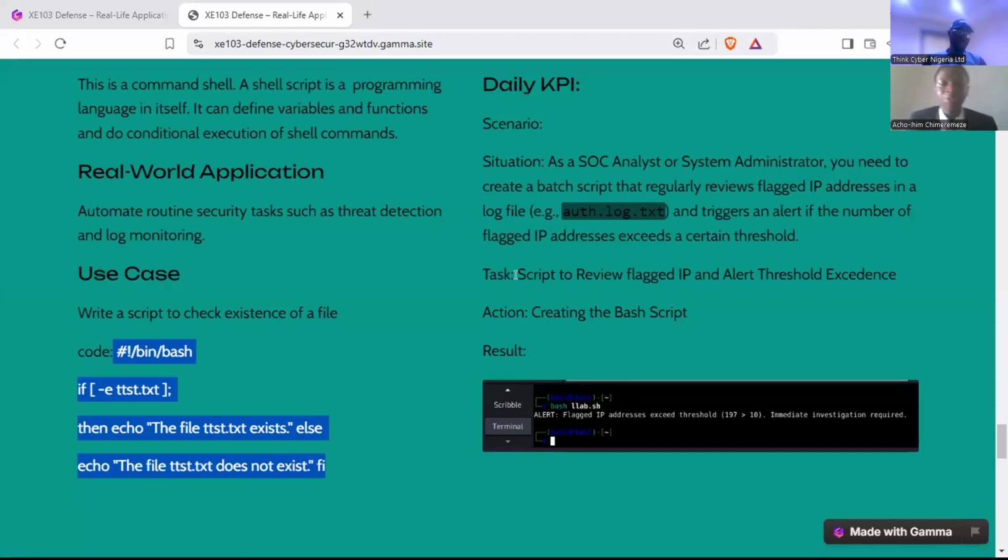So for bash scripting, we talked about variables. We have internal variables, external variables, and terminal variables. For internal variables, the script runs the command internally in the bash script and then prompts the user for an input.